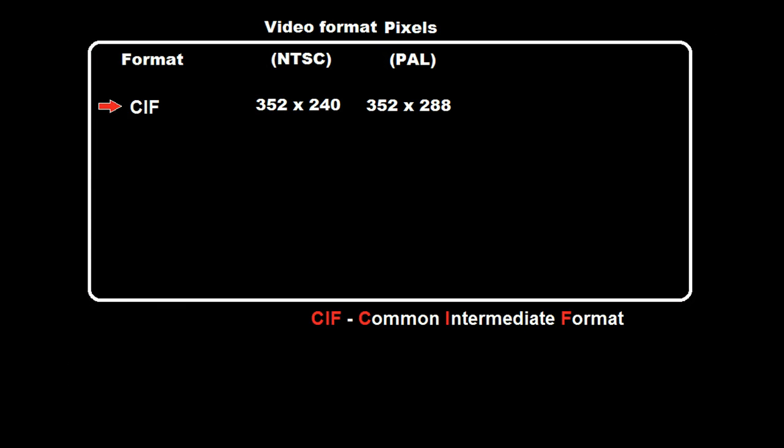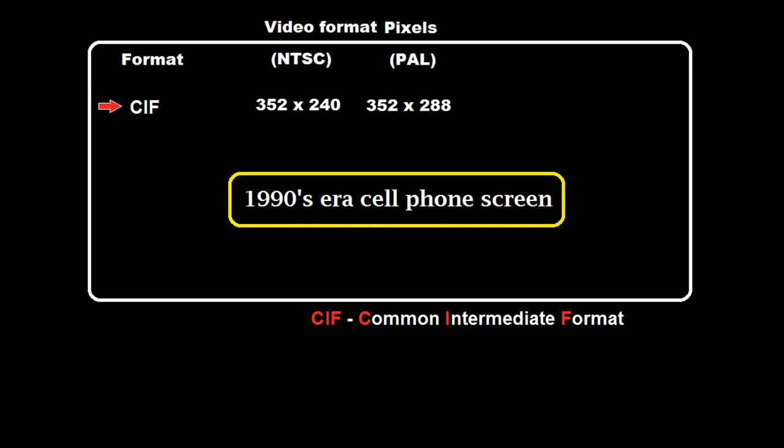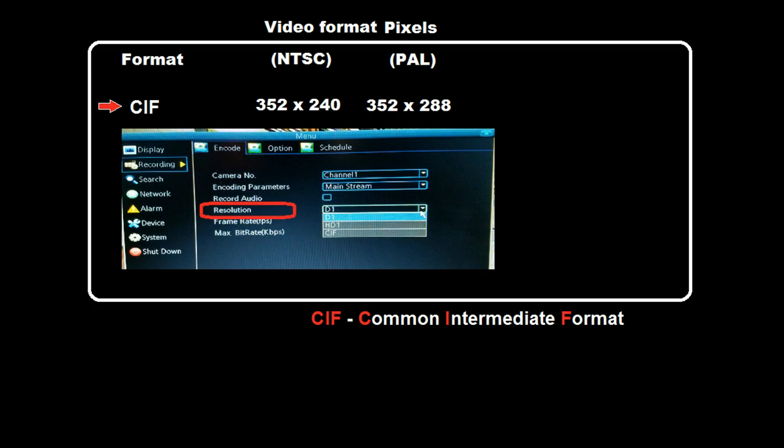The most common analog video format is CIF, Common Intermediate Format or Interchange Format. Its resolution in NTSC is only 352 by 240. It's equivalent to about a 1990s era cell phone screen. Please notice that the number of pixels for the PAL system is considerably different than the NTSC system. When you're setting up your DVR's record resolution, you'll notice CIF is usually on the list. The reason is that the resolution is so low, you can get a lot of record time. And low resolution means you won't recognize faces. So I never use CIF.